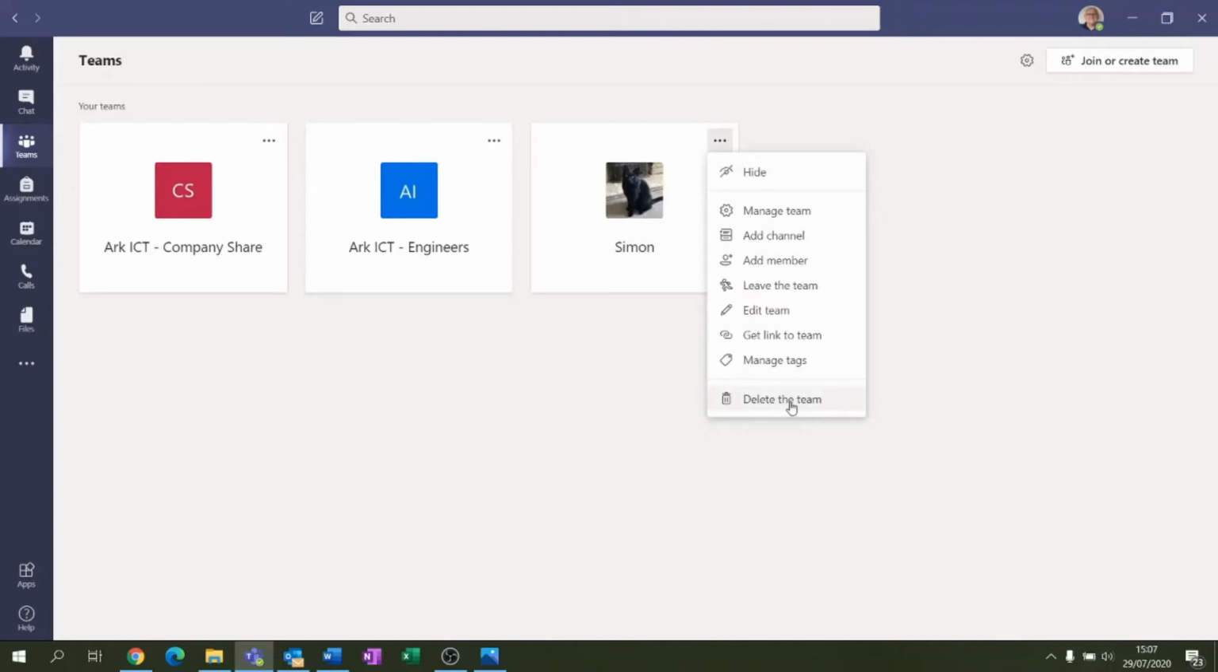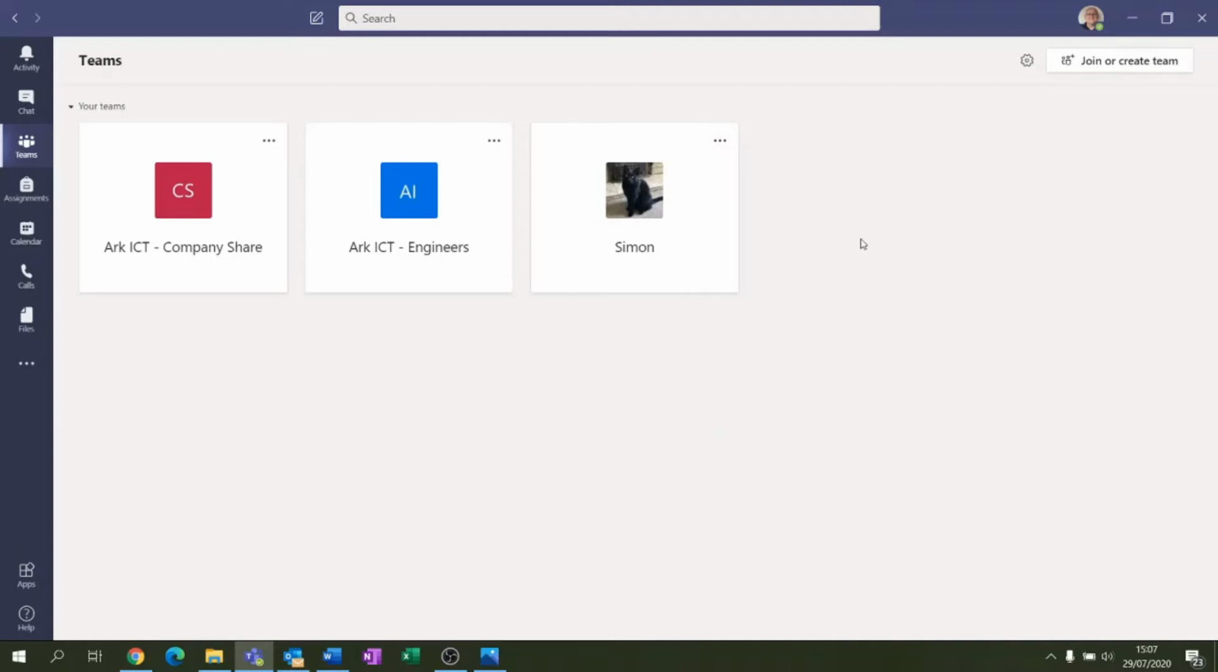I know it says delete the team, but don't delete the team. In case you're wondering, don't delete the team. If you're tempted, please don't delete the team. By the way, I may not have mentioned, don't delete the team.